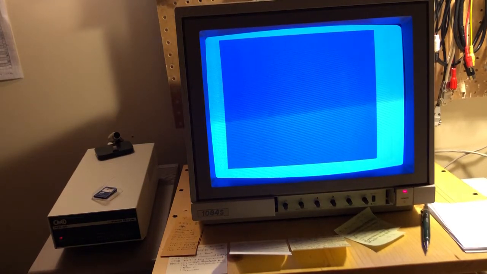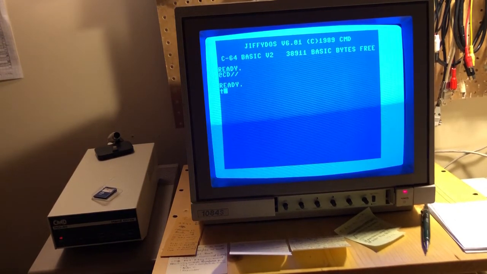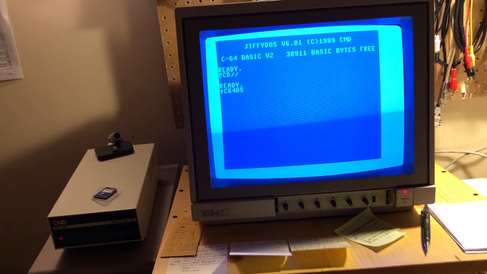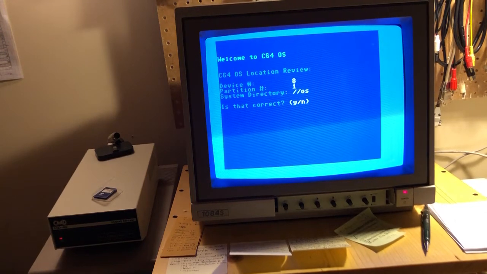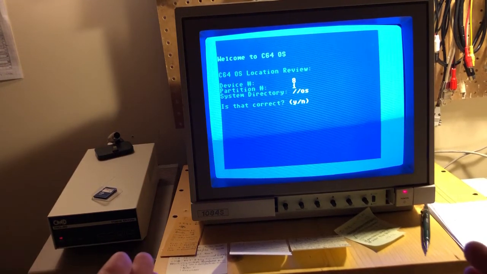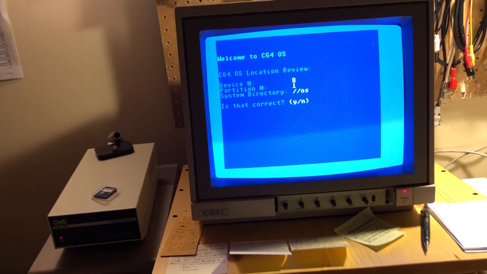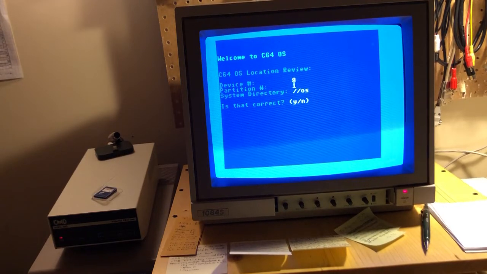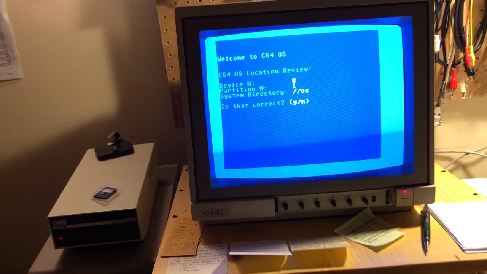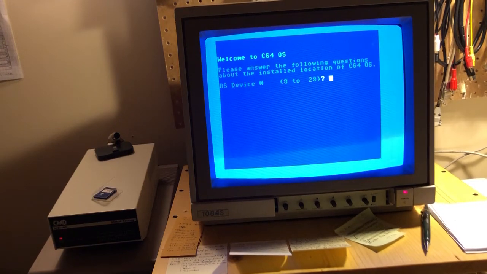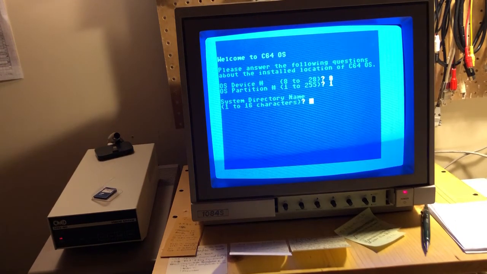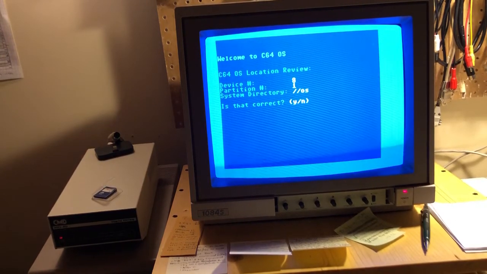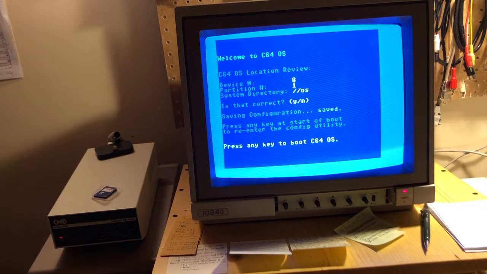This time what we'll do is run this prebooter, but we'll push space immediately upon loading it. So we're taken into the config utility. It lets us review the configuration that it currently has, and if that's not correct, we can change it. I'll just set it back to what it's supposed to be. Then we'll say, is that correct? We'll say yes. So it resaves that config.